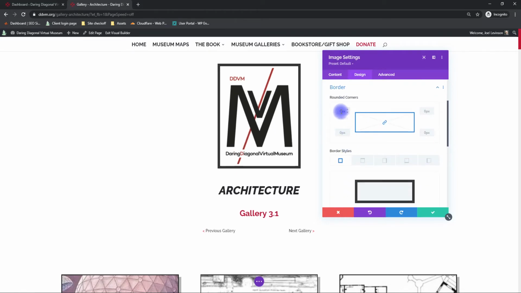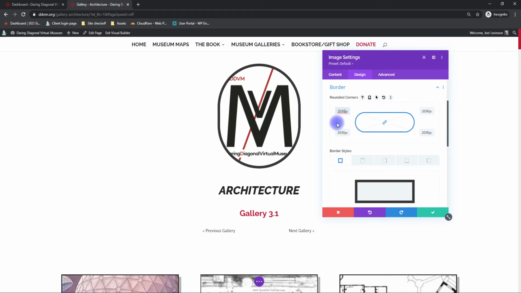And on rounded corners, however extreme of a border you want around the image, you can do that. You can do 10 pixels, which just gives a slight curve around the edge. 20. Whoop, 30. Nope, don't want that.